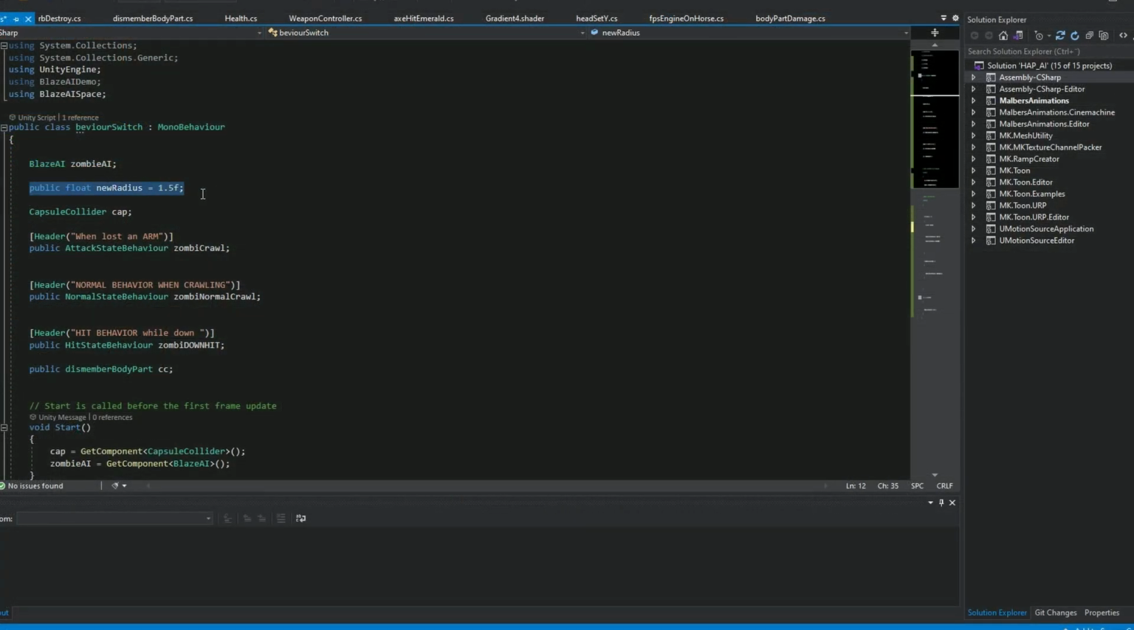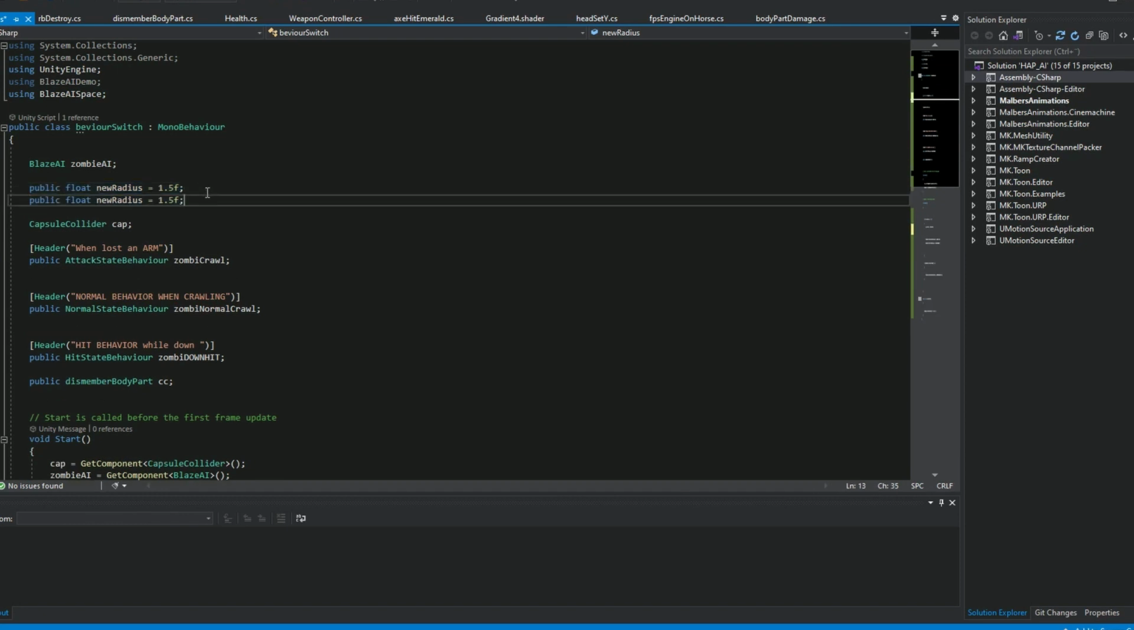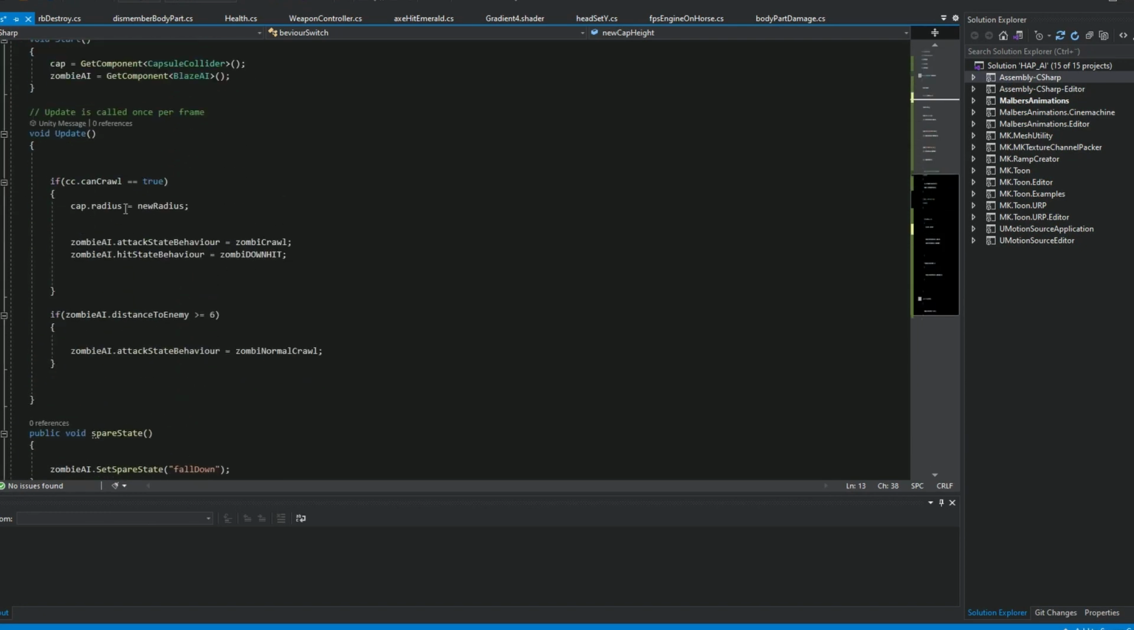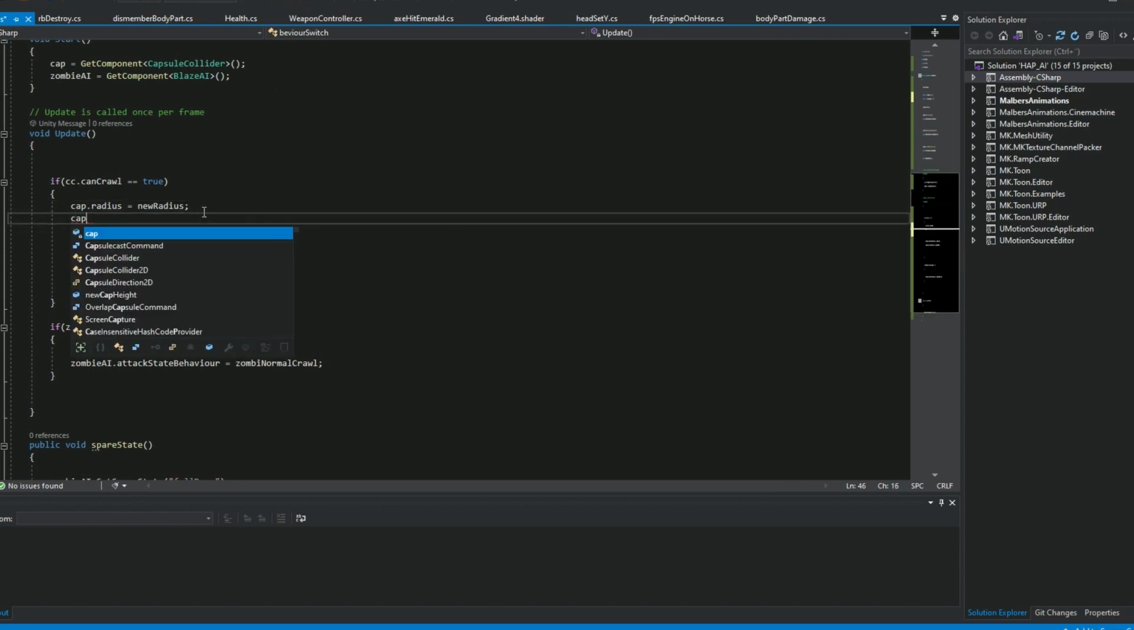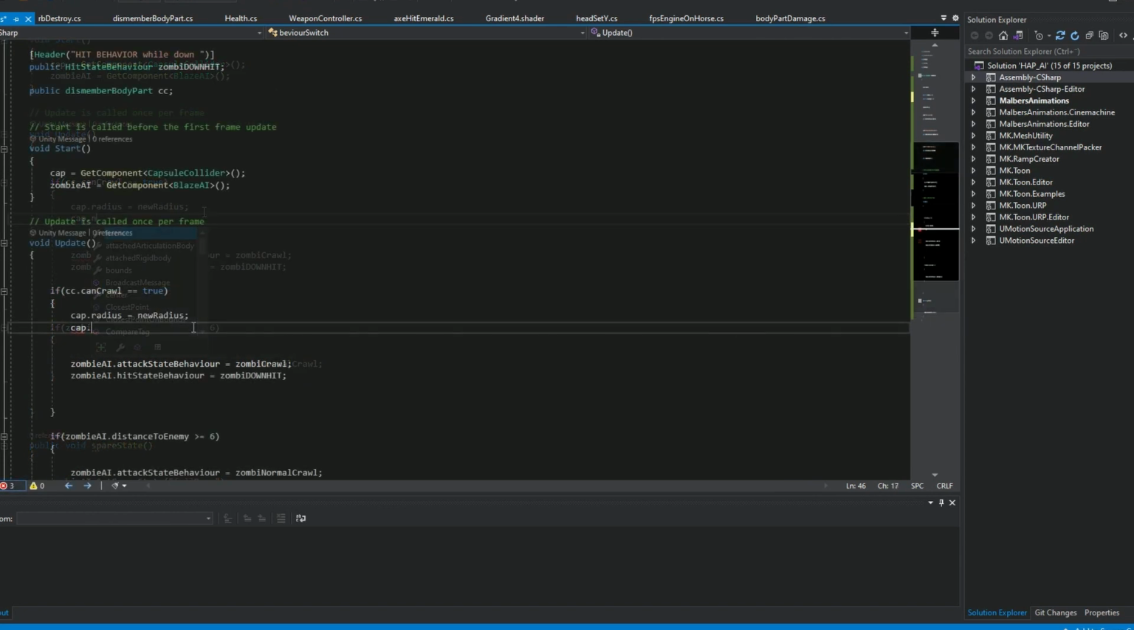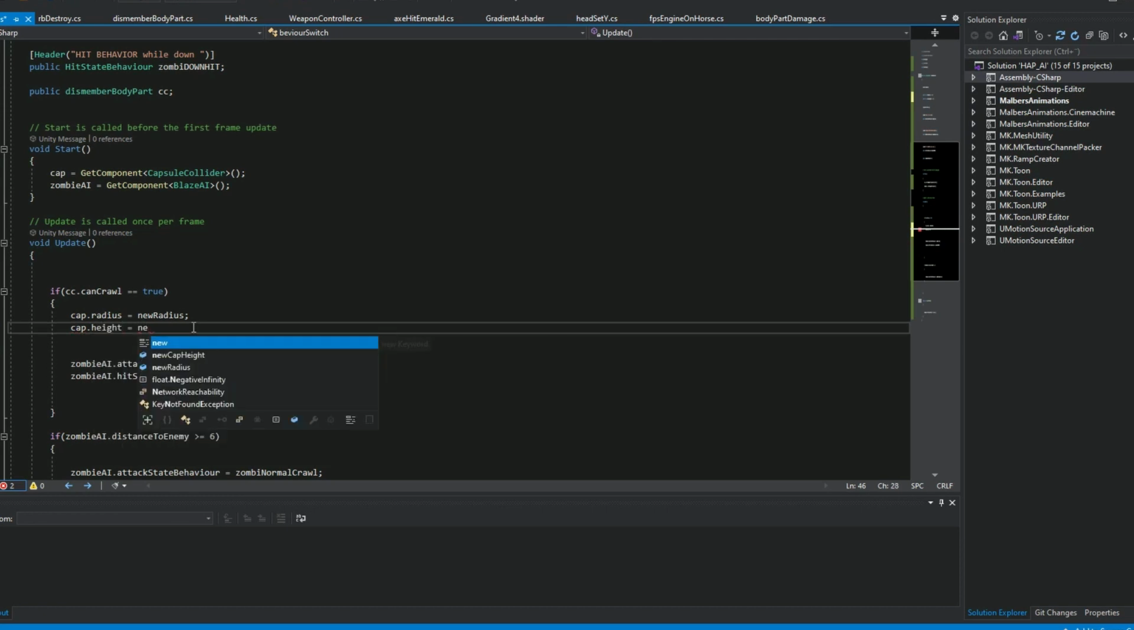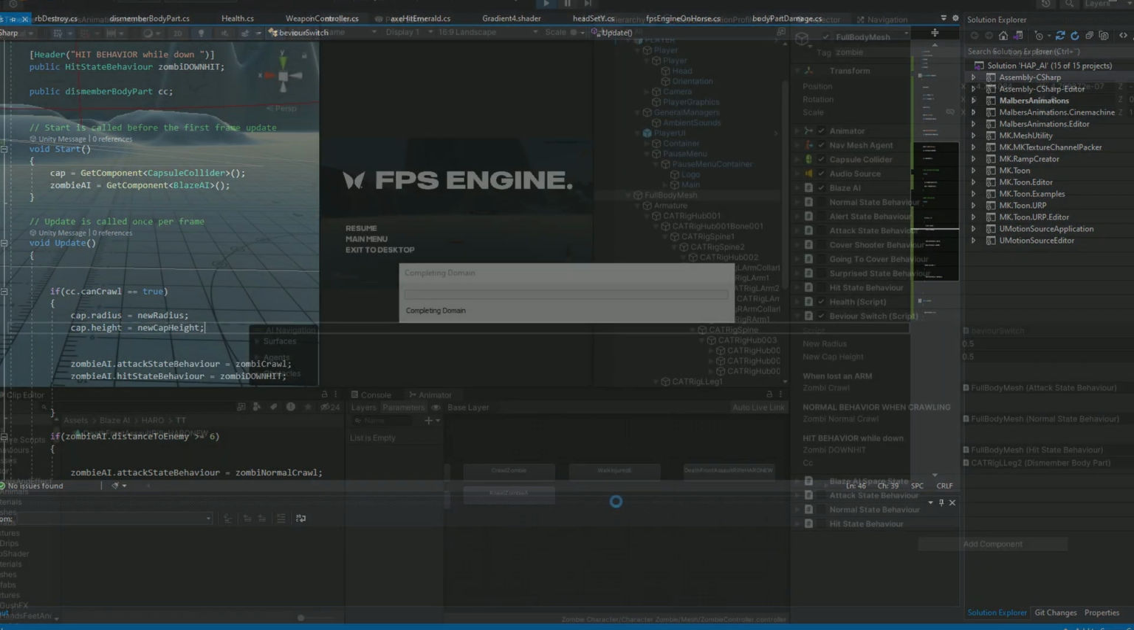And the same thing if we go back here, public float new cap height. So this one we can also play with. So new cap height, go down here where we have this cap radius, and here we say cap height, we're gonna say new cap height, like so. Save it out. Let's take a look.